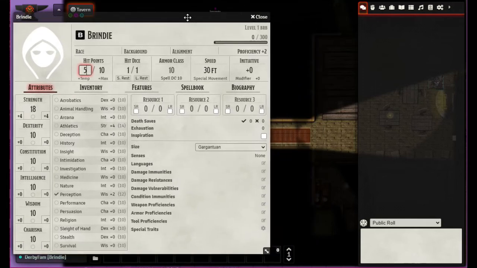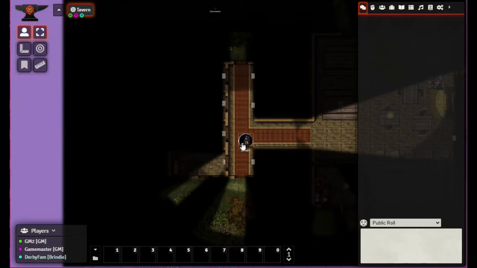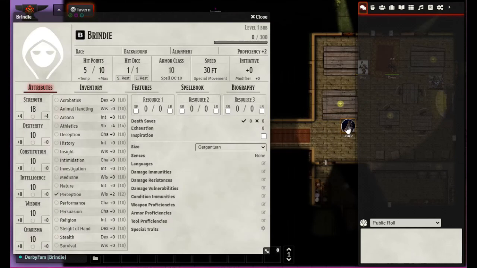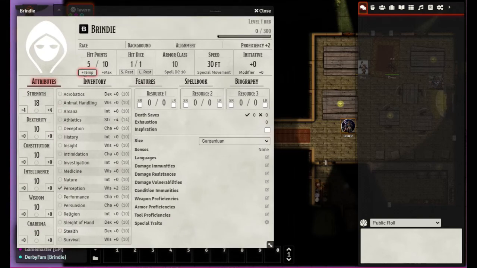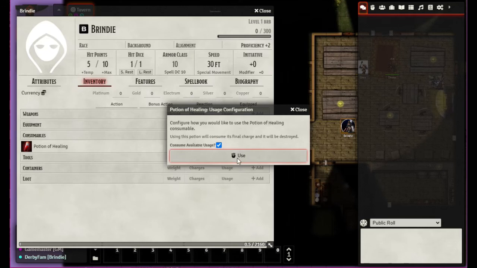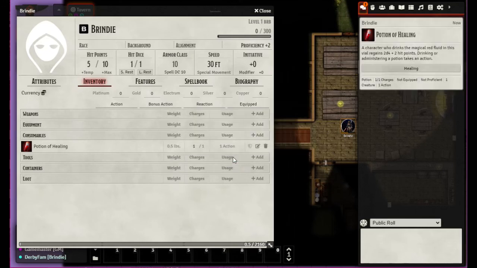And then we need to move her where we can see her real quick. So here is Brindy. She's over there. She's half health. Go ahead and open this up. We're going to go into inventory. We're going to use our healing potion. Consume available usage. I don't know what that... Maybe that does what I want and doesn't actually do it.